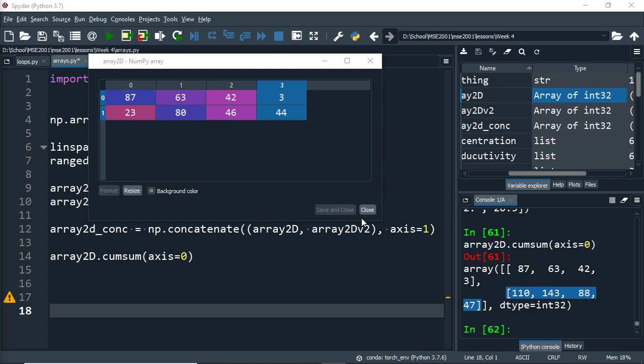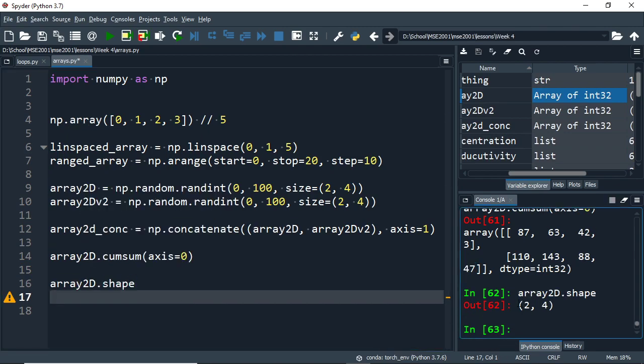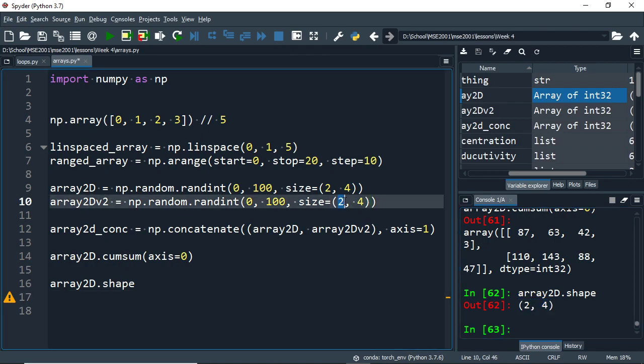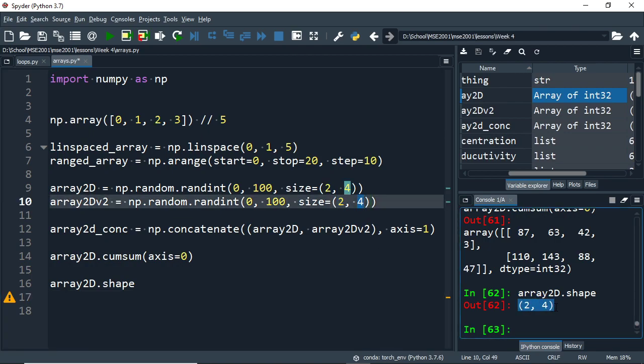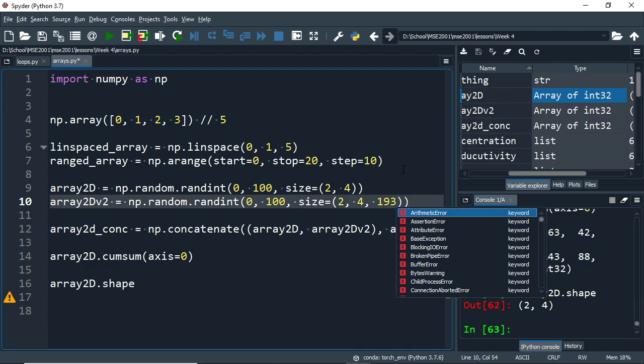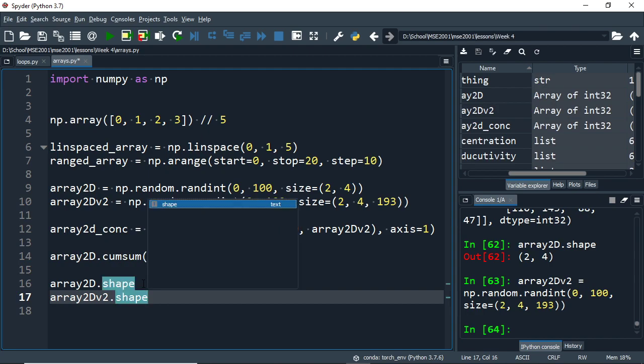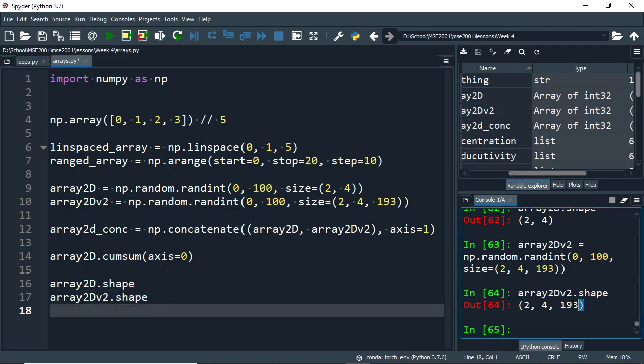Now besides that, a quick thing we can do when we don't know what an array looks like is ask for the shape of the array. So working with array2d, we can do .shape, and this returns the dimensions of the array. In our case, we had 2 rows, 4 columns. It shows us that there are in fact 2 rows, 4 columns. If we do array2d v2 here on line 10, we can add a third dimension, and if we take the shape of this, it'll show us that third dimension.